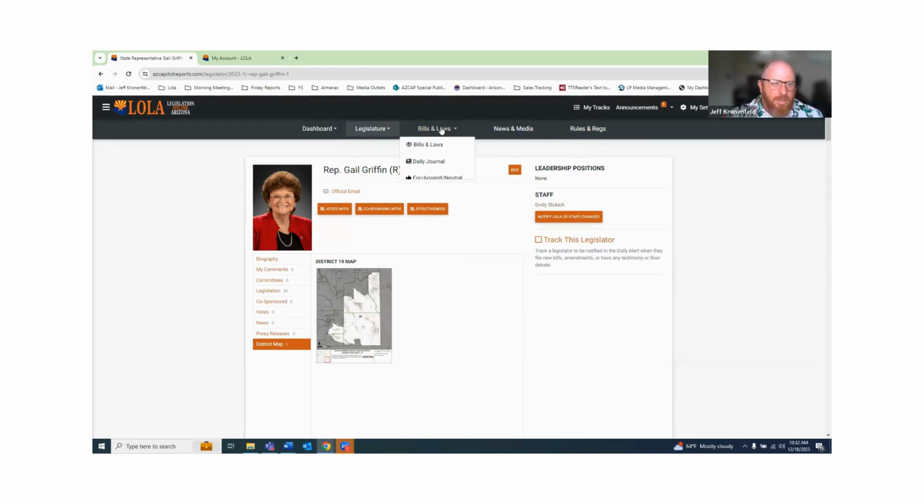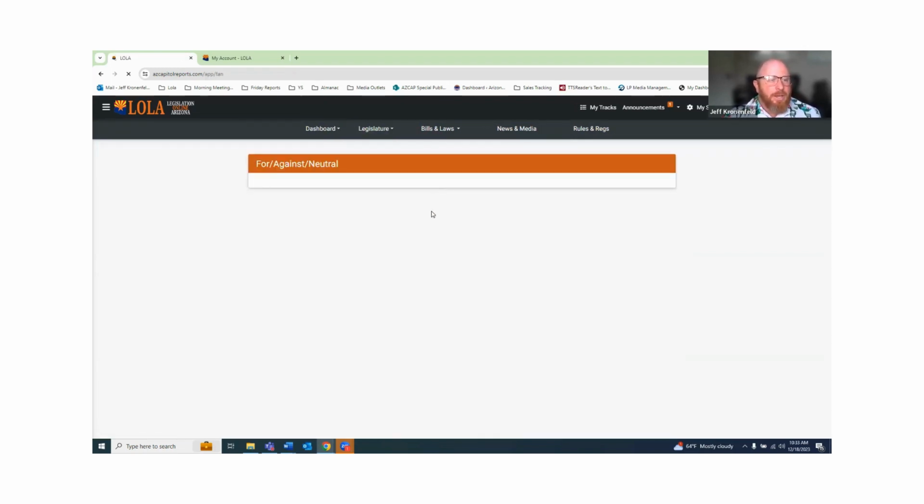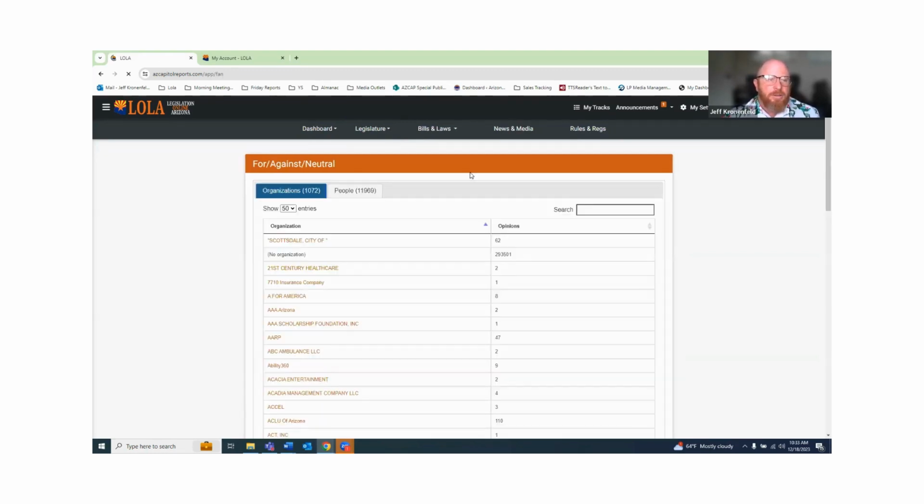Continuing on to the bills and laws page, that daily journal, which is a digest of the previous day's activity, you can get it emailed to you, but you can also access it directly on the website by clicking this. This is that for-against-neutral page I mentioned a few times earlier. And this is going to be anyone who's registered to testify for or against a bill. Right now it's showing an aggregate, so it's not just this session, it includes previous sessions, so you can see people's history of responses.